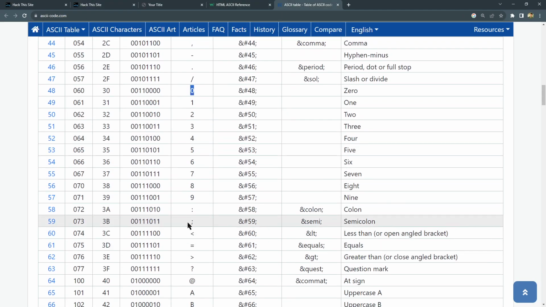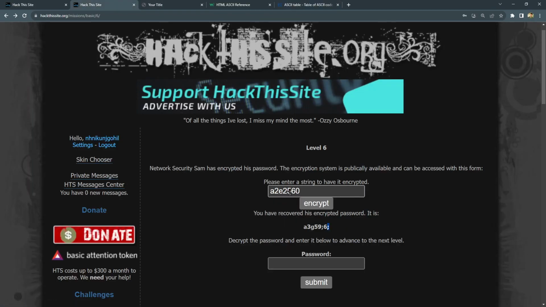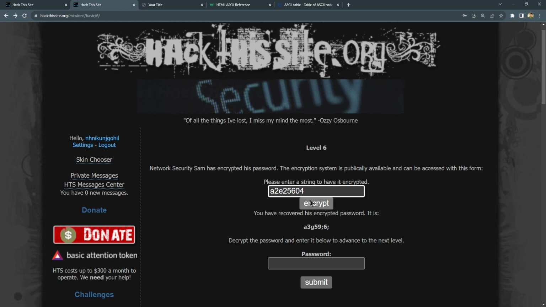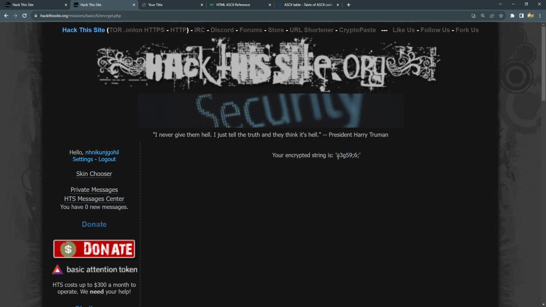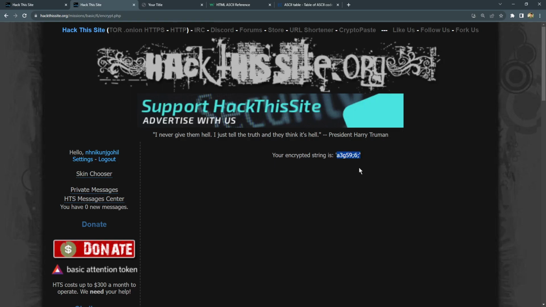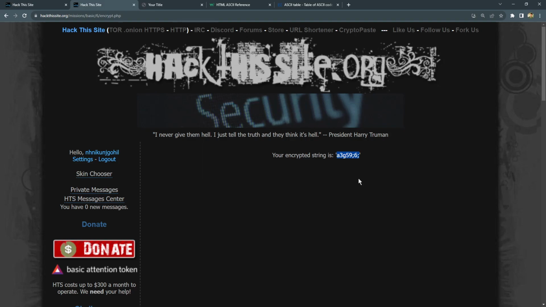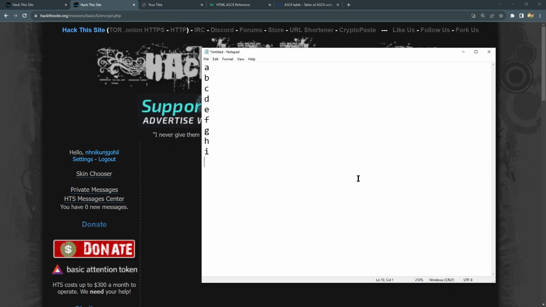So again here it is. Then 1, 2, 3, 4, 5, 6, 7. Means it is a 4. Here it is a 6. Then 2 minus, it's 4. And we are getting this. Just try to copy this. And I will put it in the notepad.